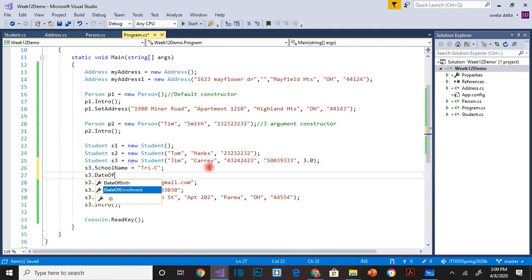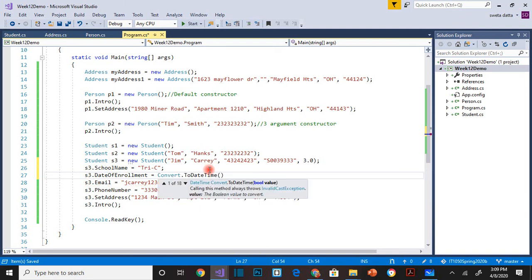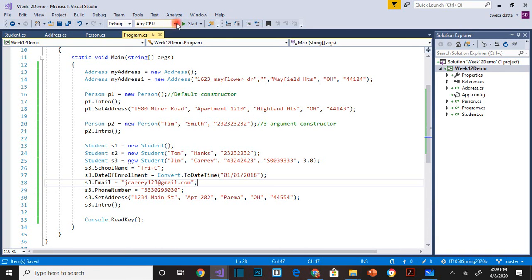Date of enrollment, right? So when you want to set the date of enrollment, you want to use a convert to date time. Use that method and then give a date here in string. So I can say since 2018, maybe this is a student since the spring semester of 2018. So date of enrollment is not a string field, but this is a string. So when you give a valid date and you want to convert it to date time, you would just say convert dot to date time. So let us see how this works.